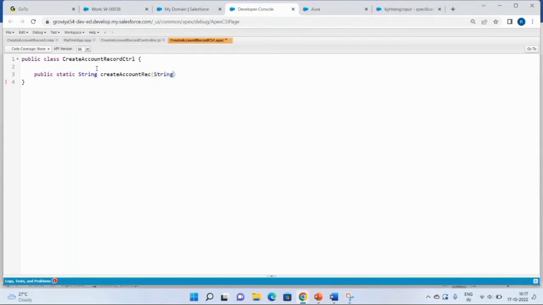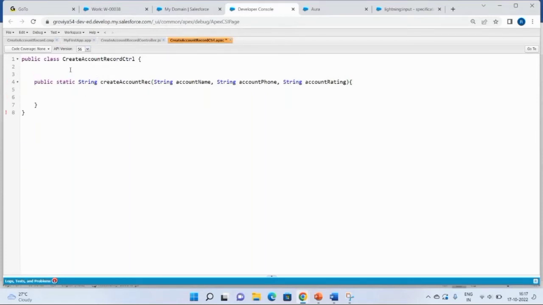It will accept three parameters. One is string account name, string account phone, string account rating. And here I will pass this data. So this method should be AuraEnabled.